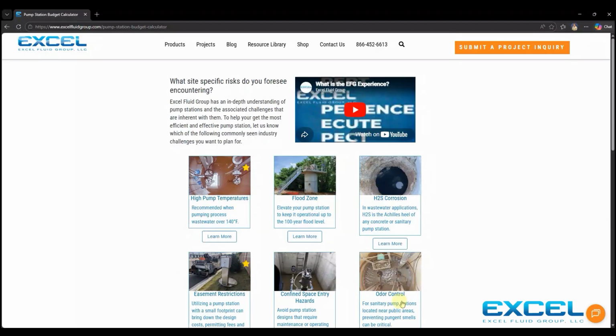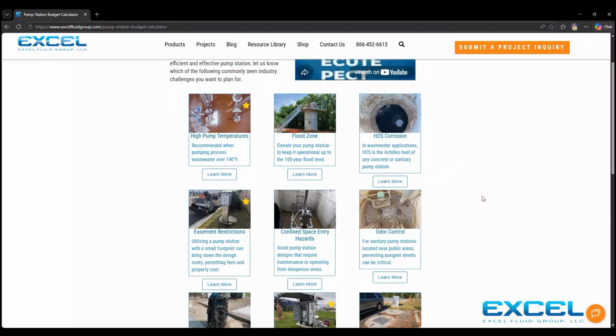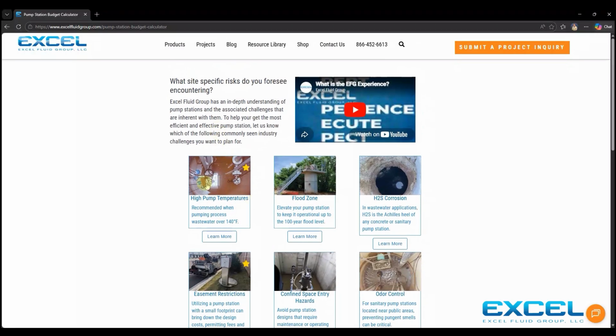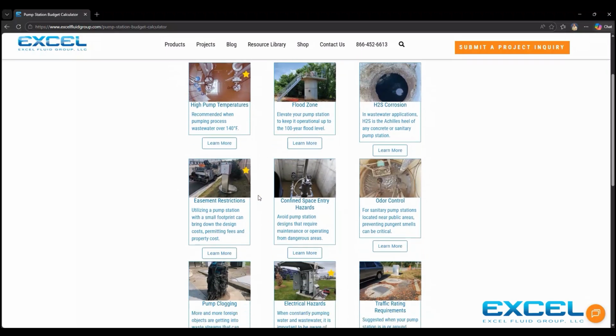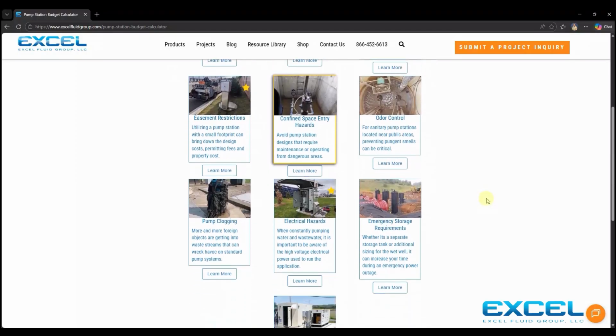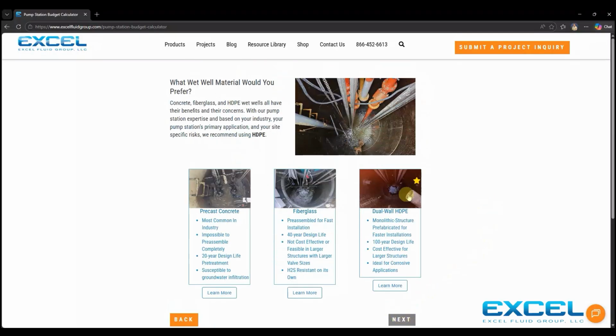So there are a few different additional site risks or challenges that we can try and address, whether it be flood zone, easement restrictions, confined space entry hazards, odor control, emergency storage requirements, etc. In this case, we'll select confined space entry hazards, and then move into wet well material type. So we've got precast concrete, fiberglass, or high density polyethylene wet wells, which we fabricate here at XL. In this example for sanitary wastewater, we recommend HDPE.